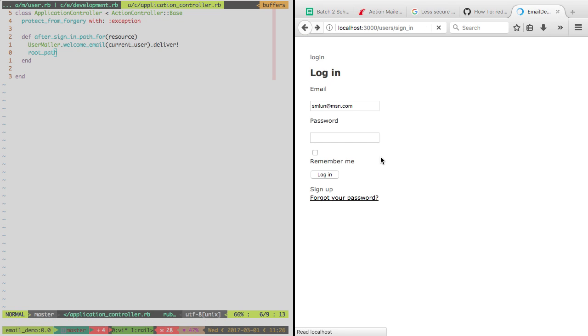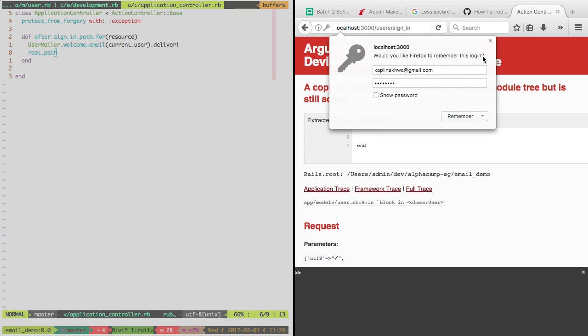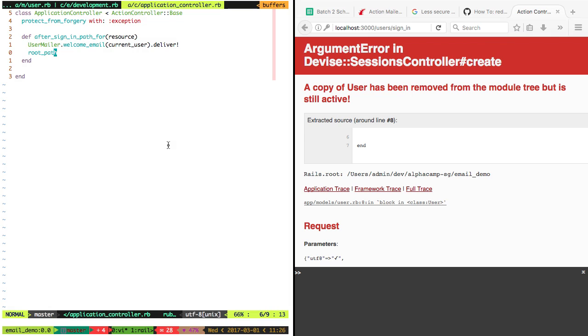Copy of the user has been moved to module. Okay, but it's still active. So what's the first thing to send? This is weird. This is an error. User has been removed from the module tree, but it's still active.